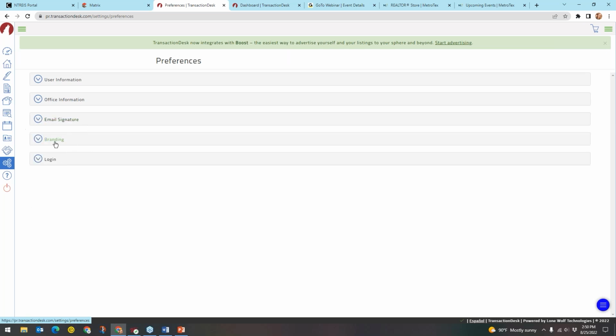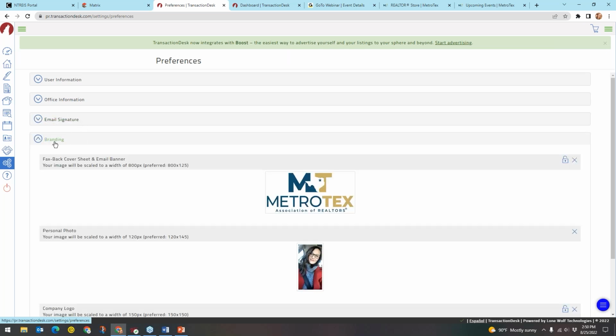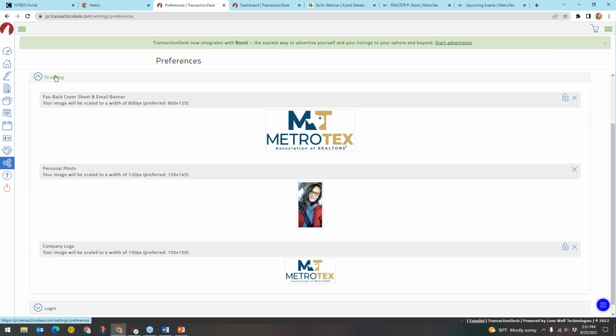Okay, then we have a section for branding. And branding, this is where we can add a fax back cover sheet and email banner. That's this very first one right here. I have put in a MetroTex Association of Realtors logo there. Then we have an option for a personal photo. So generally this will be a photo of you or your agents or whatever they want to add there.